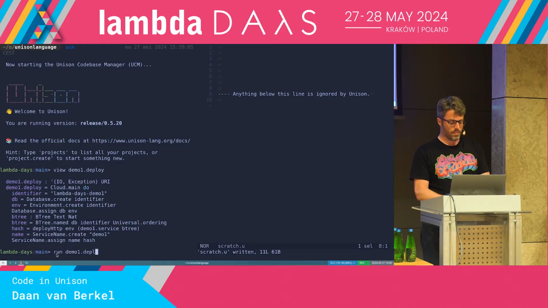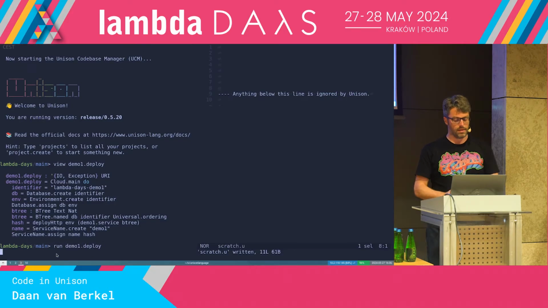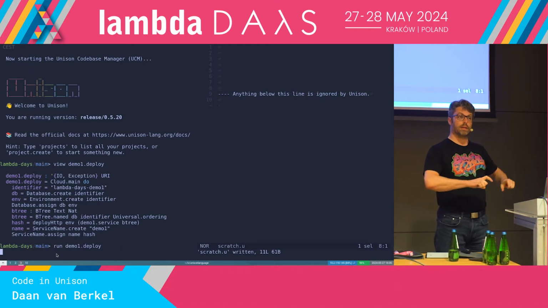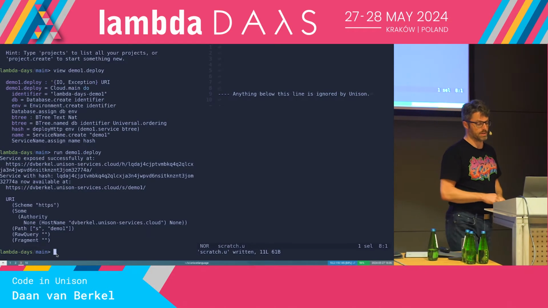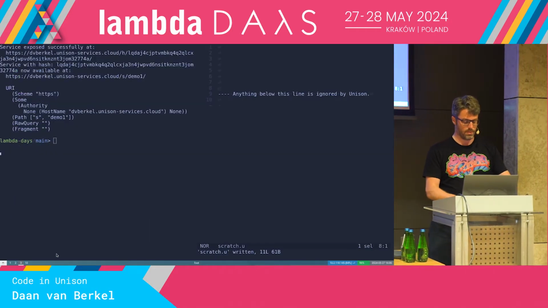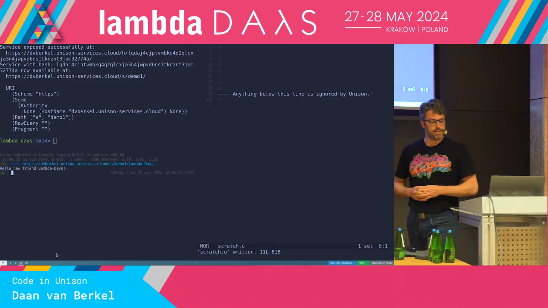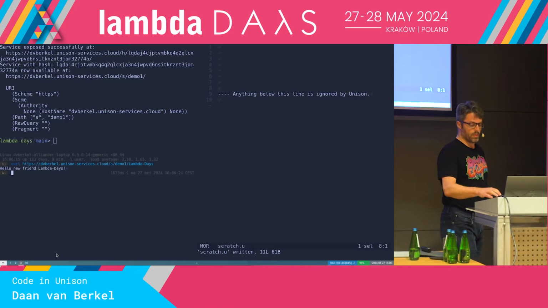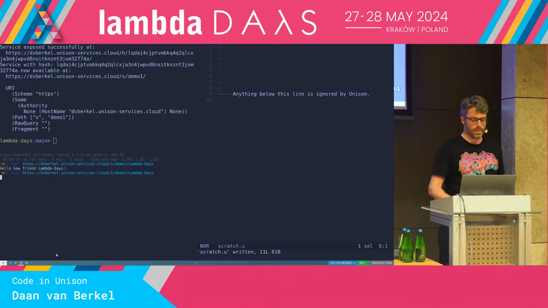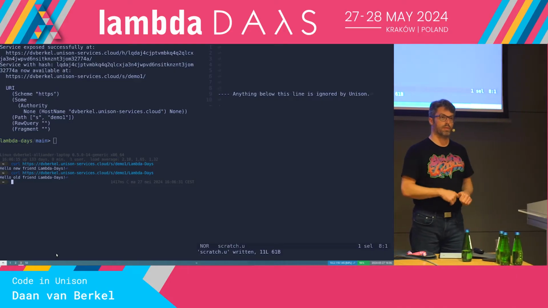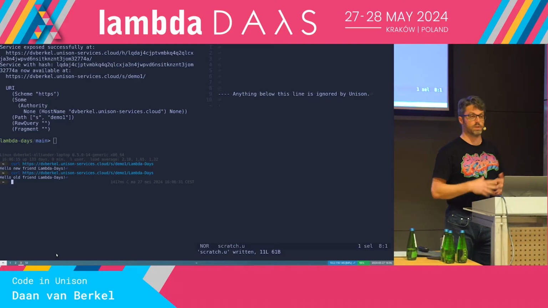And if the Wi-Fi is cooperating, and it is going through, then it will actually deploy a service to the cloud that we can then address. So let's open a different window that we need to make a little bit bigger. And we can curl, for example, Lambda Days. And it says, hello, new friend Lambda Days. And if you access that endpoint again, it will say, hello, old friend Lambda Days. So this is a service with state, with routing and stuff, which is quite impressive.